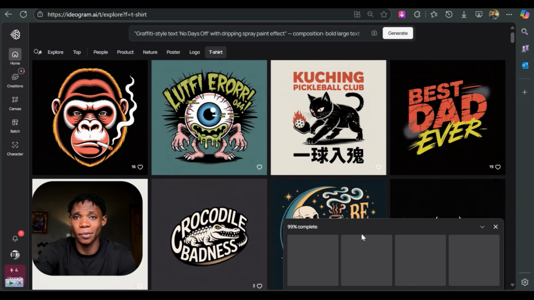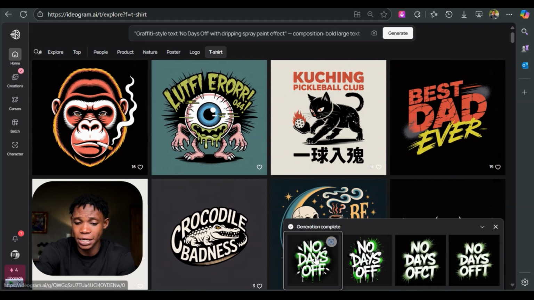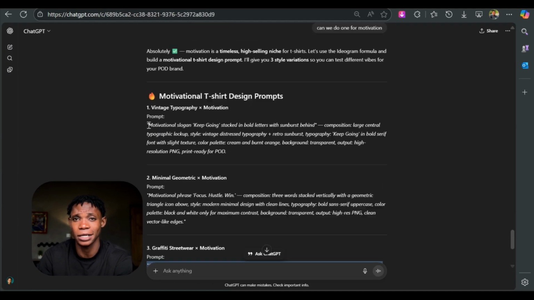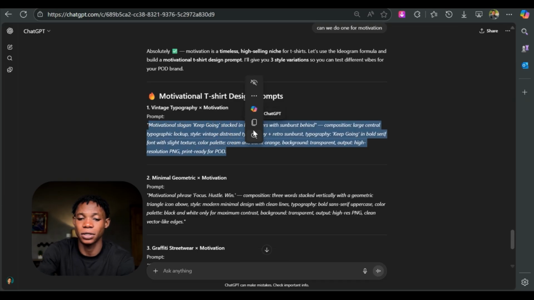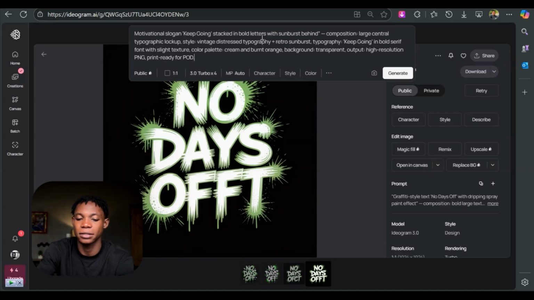So after waiting for approximately 10 seconds, we got our first design, and this is it. It looks quite cool. I'm then going to go back and copy another prompt that we can use for our t-shirt design. So I'm going to copy this one, also click on copy, go back to Ideogram, and then paste it right here in the prompt section, and then click on generate.